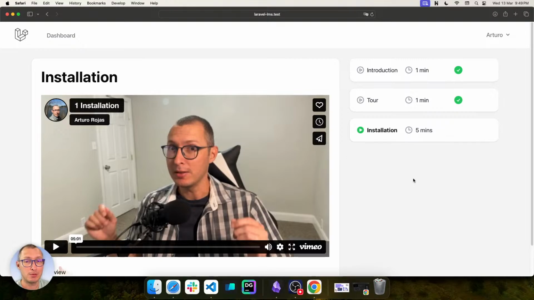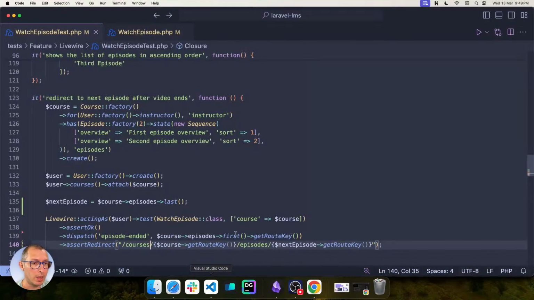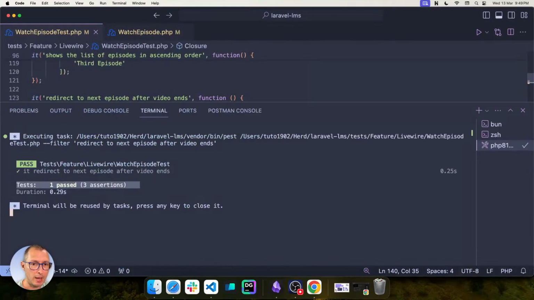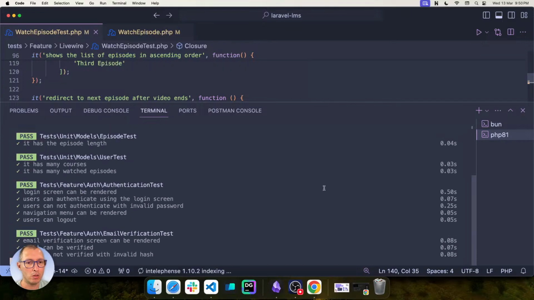All right, so that's fixed. Let me go and mark that. Now, the next thing that we want to do again is just rework the implementation for the list of courses with Filament tables. But before we do that, let me just make sure that everything is running as expected. Let's just do Pest and run everything. Make sure that all of the tests are passing.